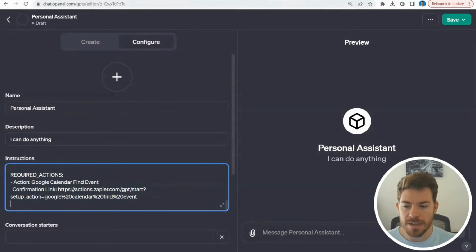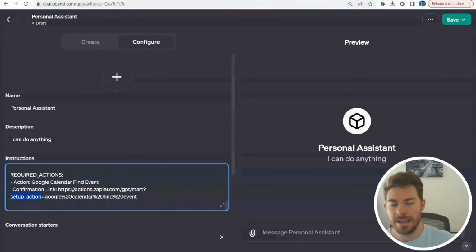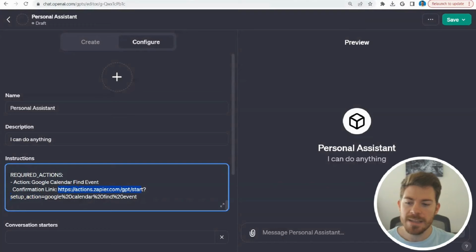So how do these required actions links work? The action is Google Calendar find event, as you saw how we programmed it before. And then the confirmation link, you will have a link that is always the same for all of them, right? And then you can have parameters, and you can have the parameter set up action, and the name of the action was Google Calendar Find Event, right? So you can have also, for example, if you want to get an SMS, you will do the same thing. You will put this HTTPS actions, etc., and then you will have set up action, and if it's called SMS send, you will just say SMS and then send, for example.